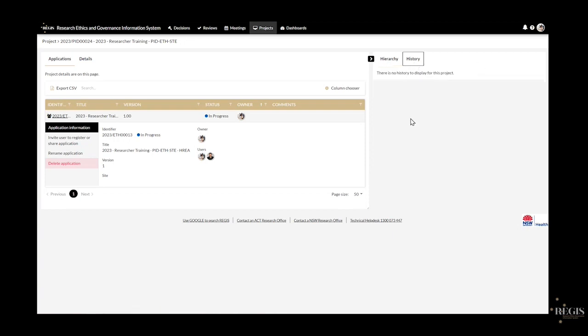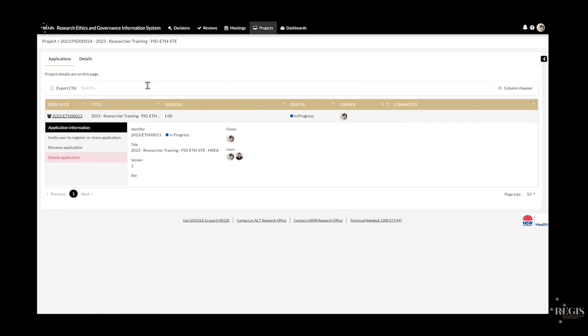The history is just the history of what's happened on this study, and it's just brand new, so nothing's happened yet. If you don't like seeing that, you can just collapse it by using this arrow, and you can just have this a bit wider.